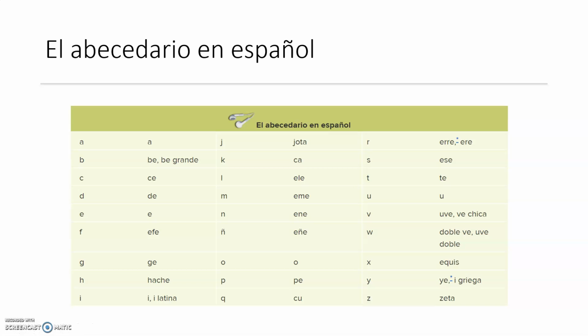So A, B, C, D, E, F, G, H, I, J, K, L, M, N, Ñ, O, P, Q, R, and then the two R's, S, T, U, V, o V chica, W, or you might even hear W, X, Y, and Z. Okay, so that is how you pronounce the letters of the alphabet, and it gives you here the alphabet in English for your reference as well.